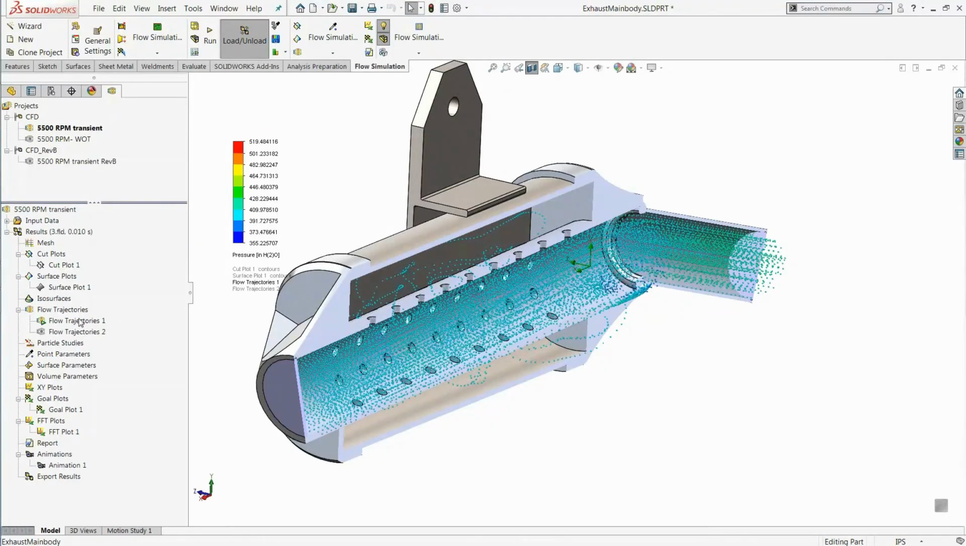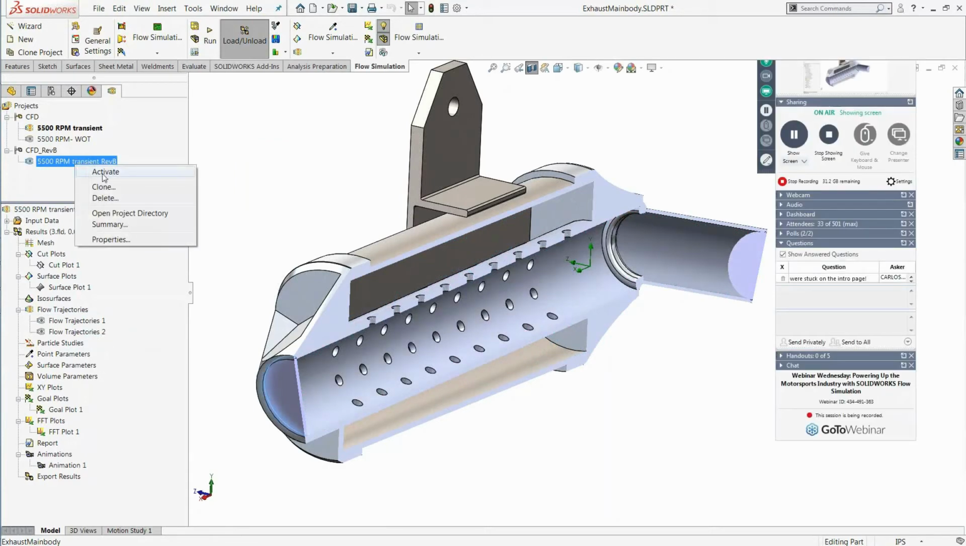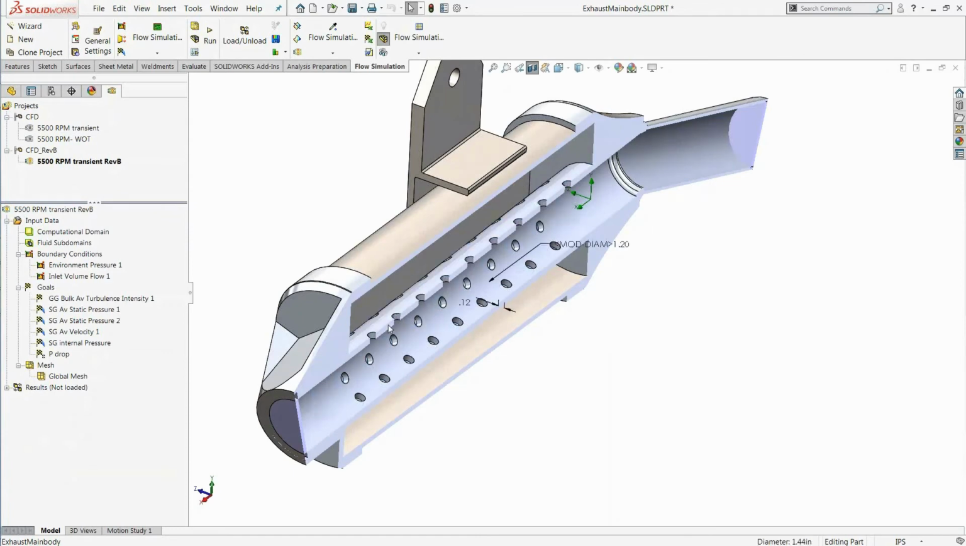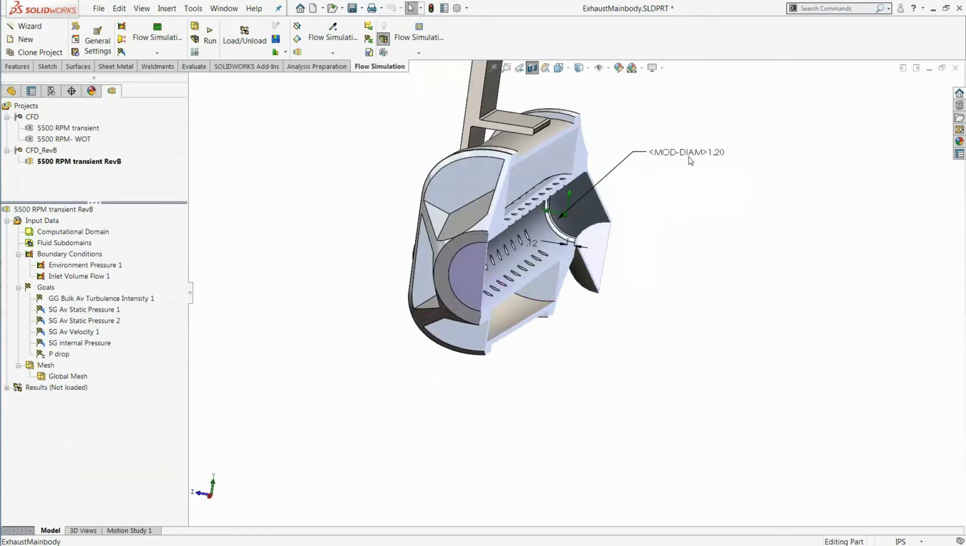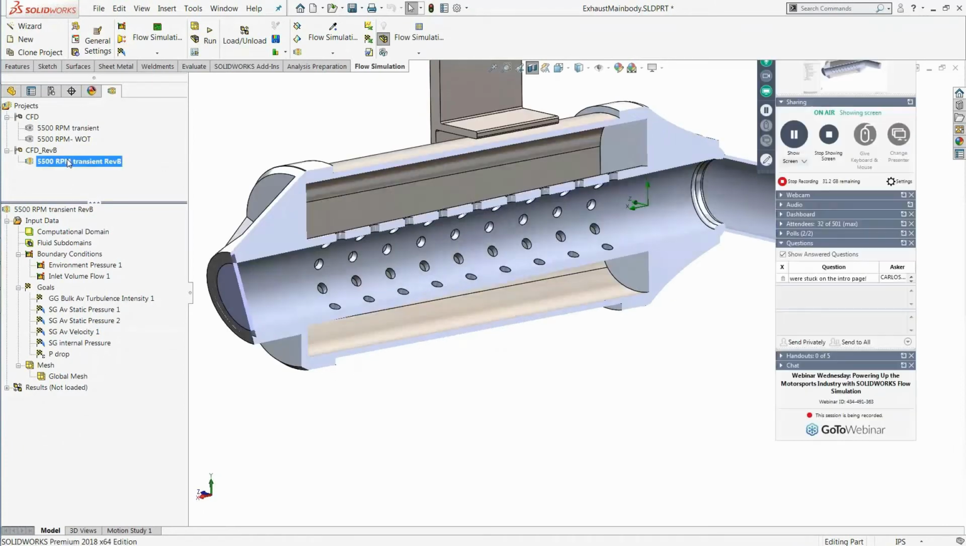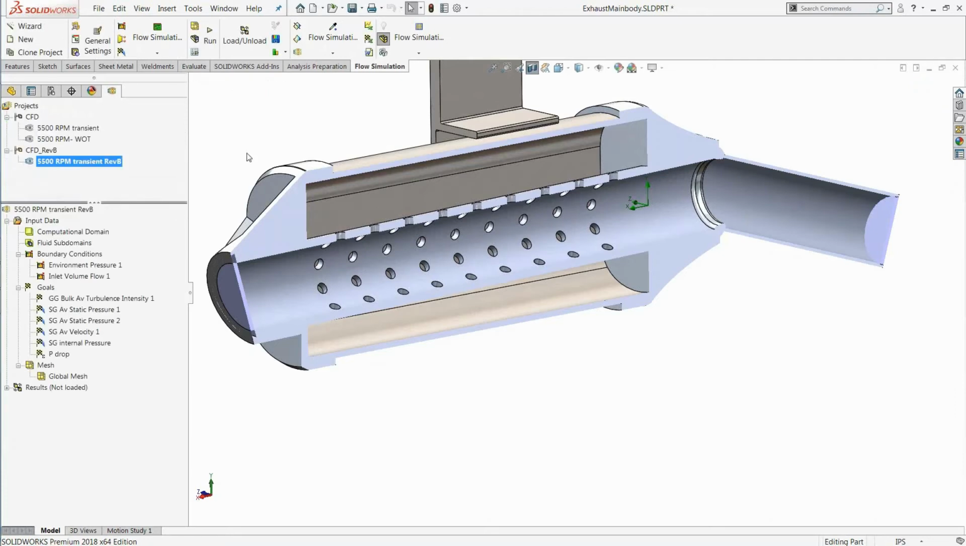Now, in this case, I just did another example where I made another configuration of the model, and we just changed the diameter dimension on this metal core. You can see right here that we changed it down to 1.2 inches, which is a simple extrude feature. And at any time then, I would be able to click on my flow project that I made and hit the clone button, and that copies the entire project with all of the setup over to this new configuration. And I can simply hit the run button and recalculate the results and see what happens.